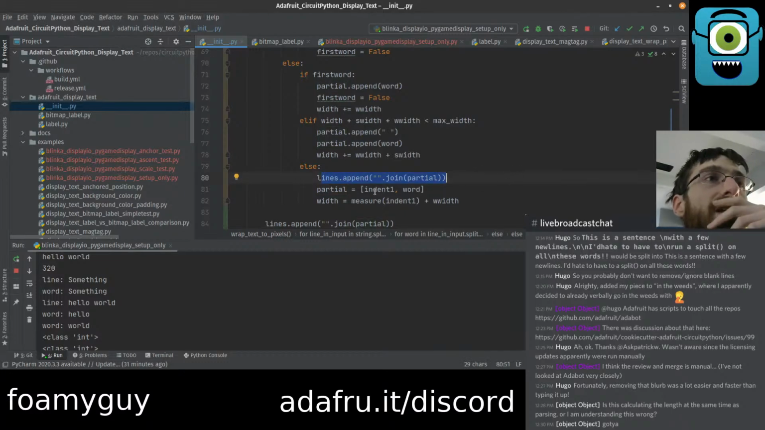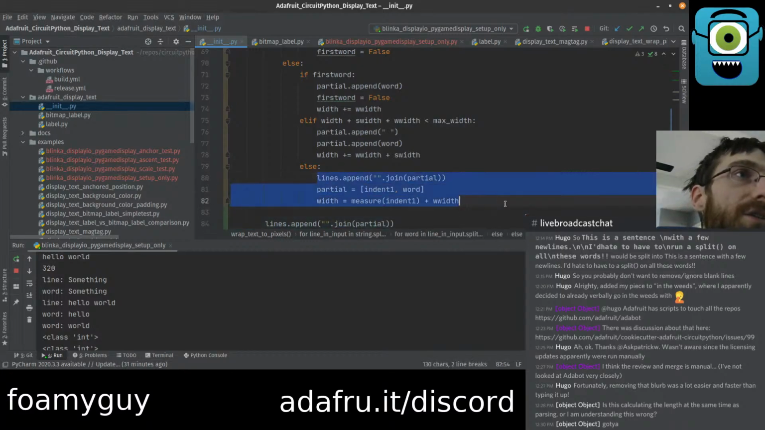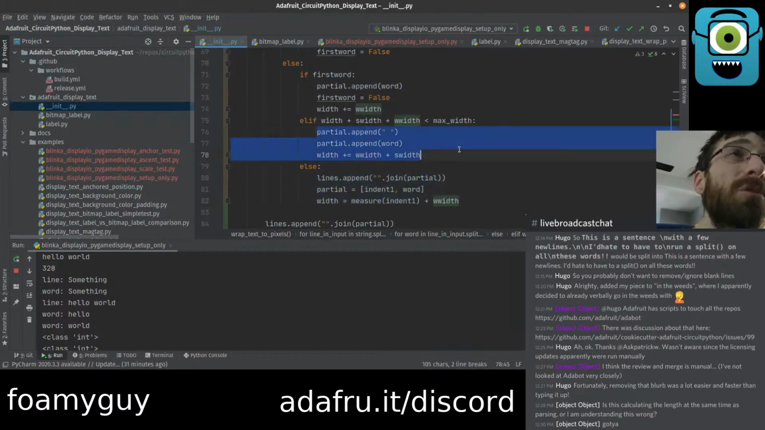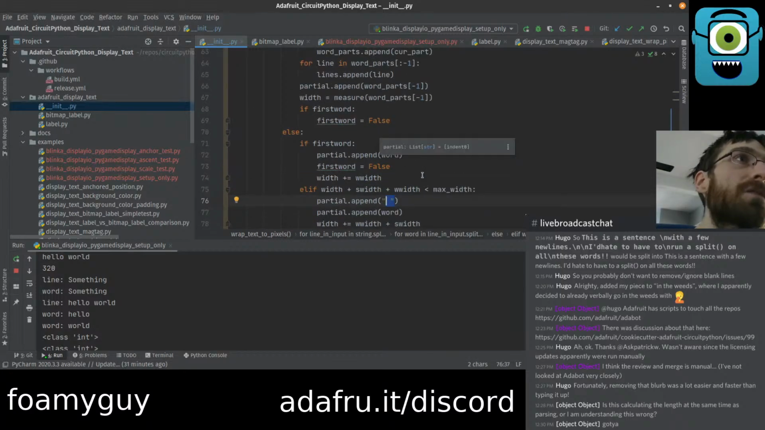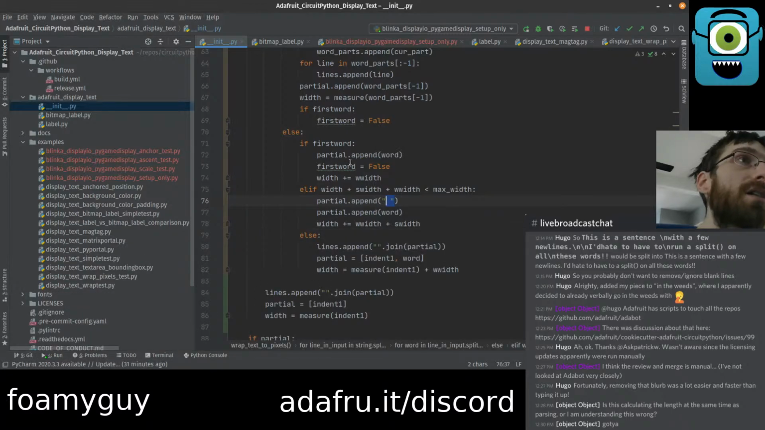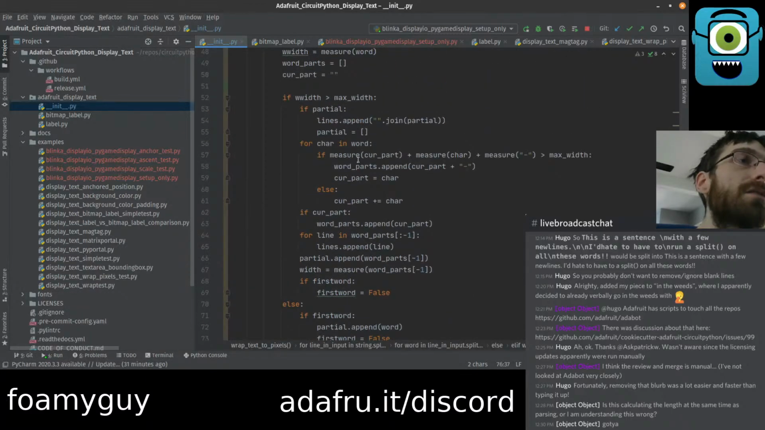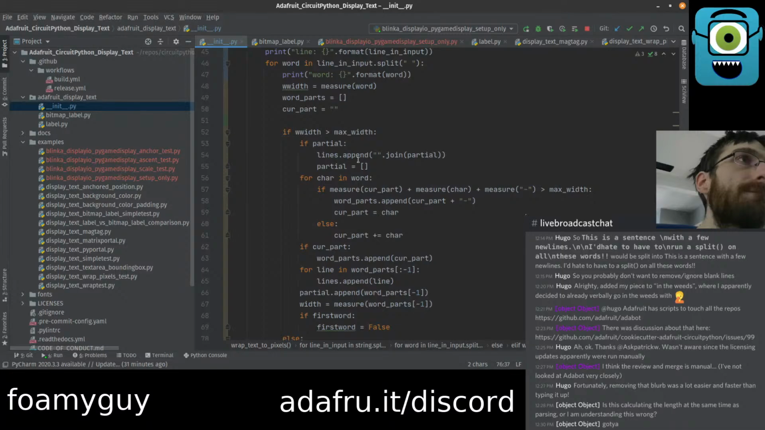No, it's really not that either, though. Yeah, this is not the logic we want, because that's going to append current partial to lines. That's not what we want to do. We want, I mean, really, we want this exact same logic. We just want no space if it's the first word of the line. I don't know. Will this work?